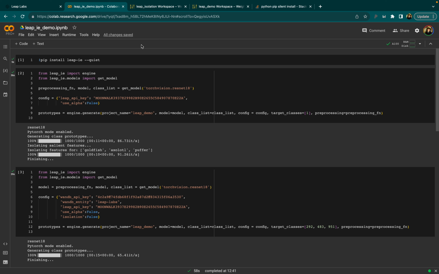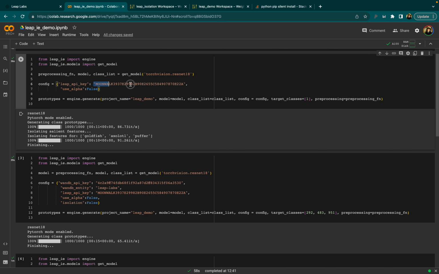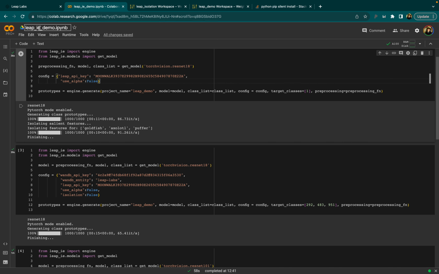Okay, here we are in a Colab notebook. I've pip installed Leap. You can also do this locally, run this in a script, whatever you like. Probably include this in your model's evaluation function. Using a ResNet 18, I've got my Leap API key passed into the config there, and I've generated one prototype for the class 1 in ImageNet, which happens to be Goldfish.